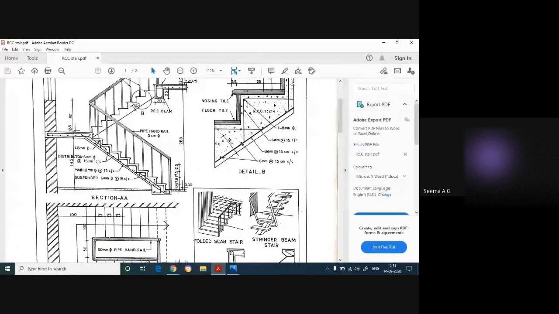The design procedure, maybe I'll give after the class, maybe I'll give it as a lecture note, I'll post after the class. So after finding the total number of rises, you can fix the number of steps in a single flight.